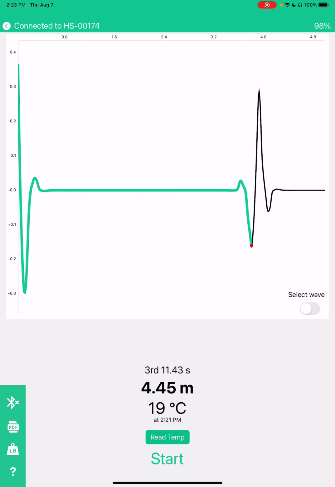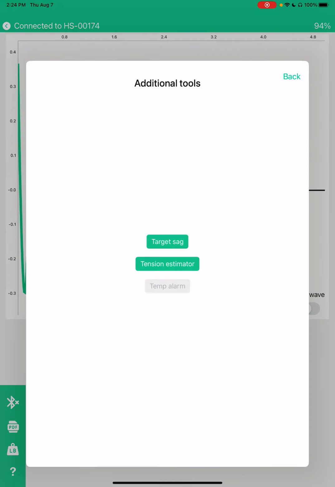If you tap that, you can get the third or fifth. Sometimes that's helpful depending on how your sag charts are set up, if you wanted to verify it in other ways. So next we'll get into using the sag chart. I'm going to select in this lower left hand corner that LB icon.